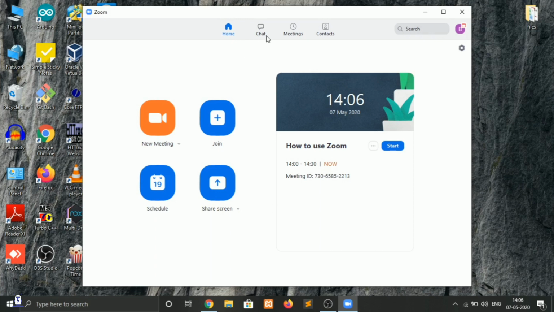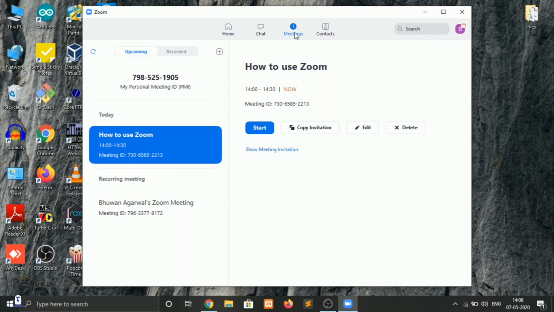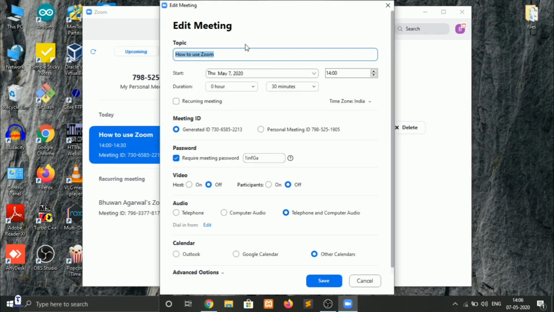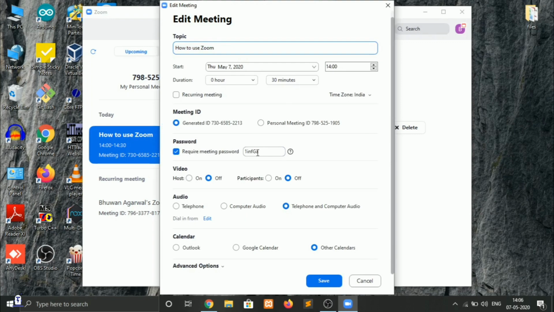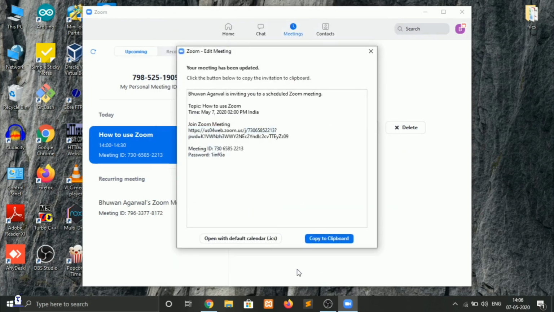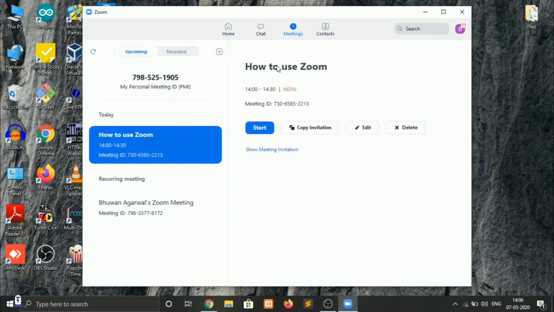Now, if you want to change something in your meeting, that is, if you want to edit the time or anything in your meeting, you can come here to meetings and edit your meeting. Like you can change the topic, you can change the date, time, everything you can change, and click on the save button. The meeting ID, password and link, everything will be same, so you don't need to send the invitation again. If you are changing the time, then please let the users know that the meeting has been postponed or preponed. Okay, so now we will start the meeting.